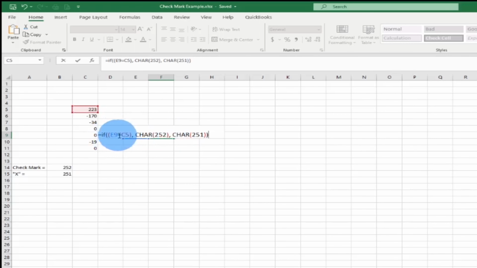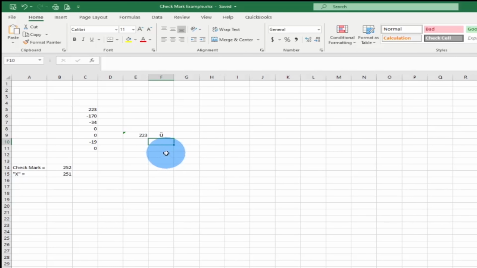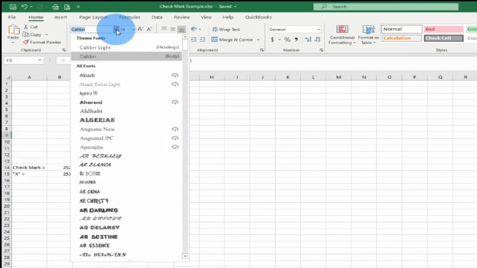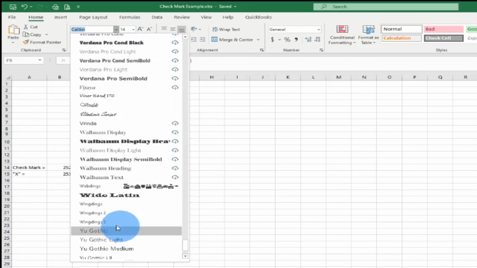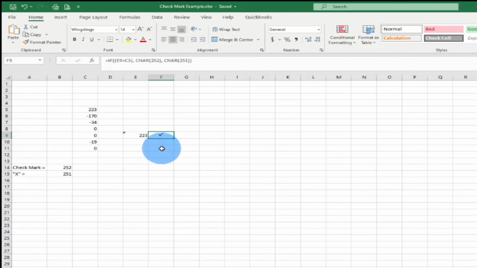So if this is true, if E9 equals C5, we're going to get back a check mark. If it's false, we're going to get back an X. Let's hit enter. Now you're going to see right away you get a crazy symbol in here. That's because our font right now is set to Calibri. And what we need is to set it to Wingdings. So we go up here, scroll all the way down the font list, and click on Wingdings. And now it'll show up as a check mark.